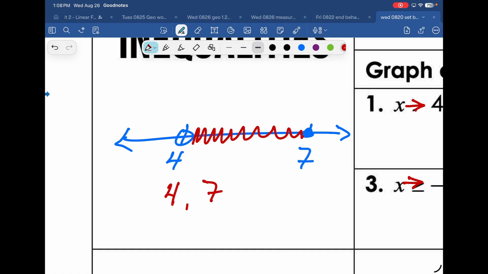Parenthesis. There we go. Remember, make up that shortcut in your head. Remember which one's parenthesis or bracket.